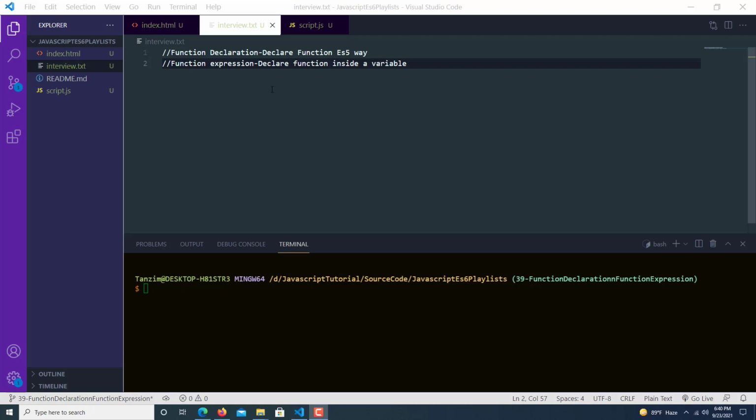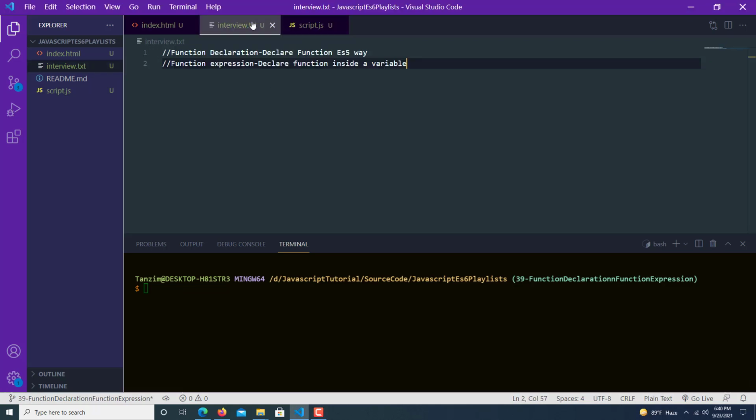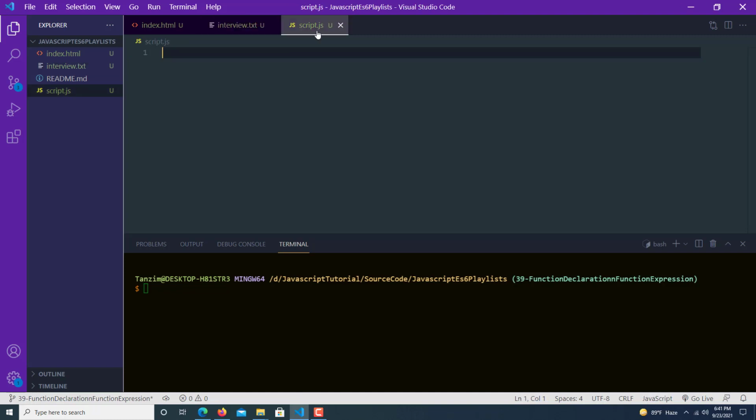Okay, so in this tutorial we are going to talk about what exactly is function declaration and what exactly is function expression. Function declaration means declaring a function the ES5 way, and function expression is declaring functions inside a variable. In the next tutorial we will discuss a bit about anonymous functions. So first of all, let us discuss what exactly is a function declaration.